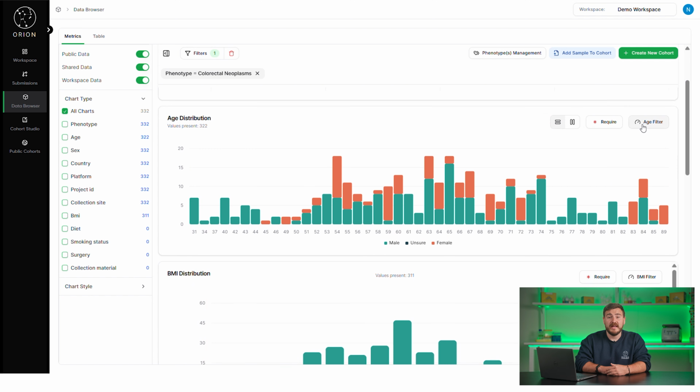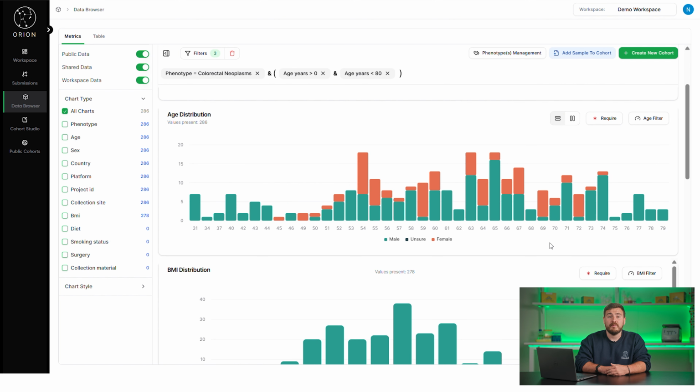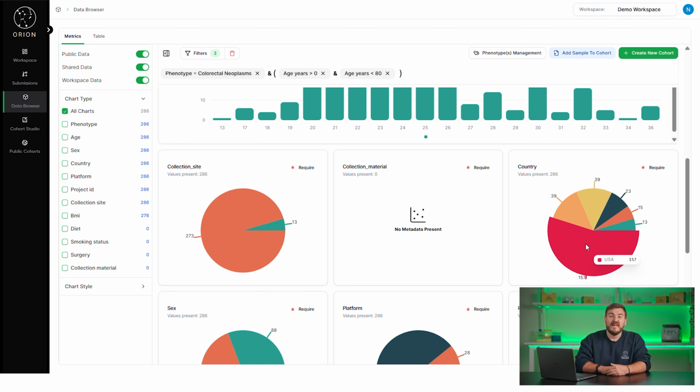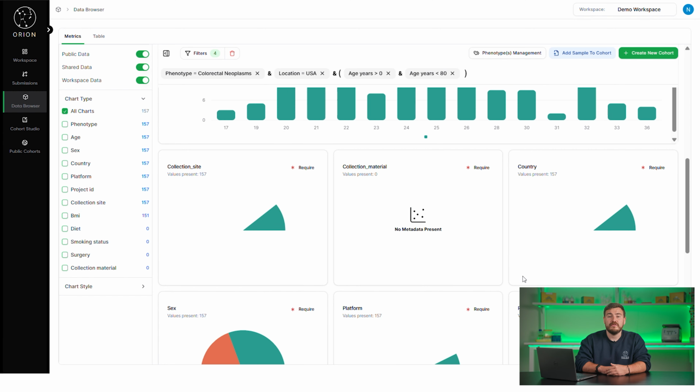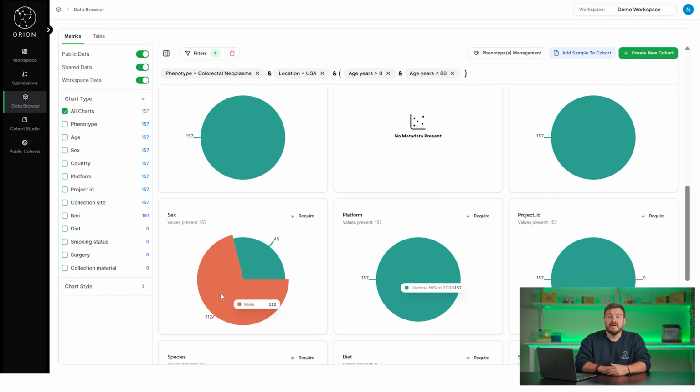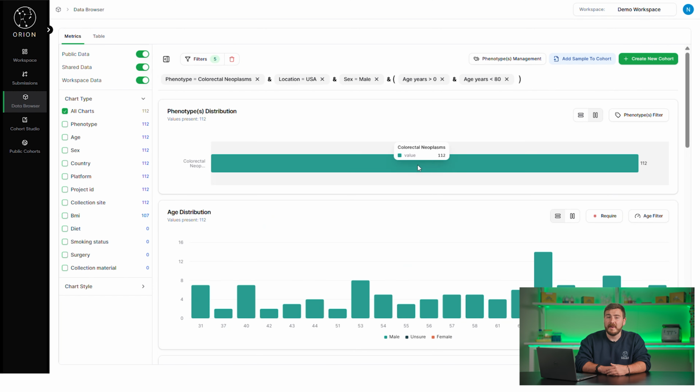Next, we can apply an age filter to this data by using the slider tool up here to give us a range of ages selected. Let's go ahead and exclude anyone over 80 for control purposes. Great, it will reformat once again, and now let's also restrict this to only samples from the United States. And then lastly, let's also restrict this to only samples from males. Awesome, this leaves us with a total of 112 samples, down from our about 330 that we started with.